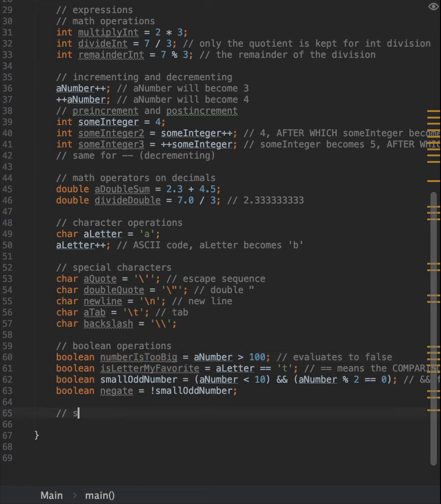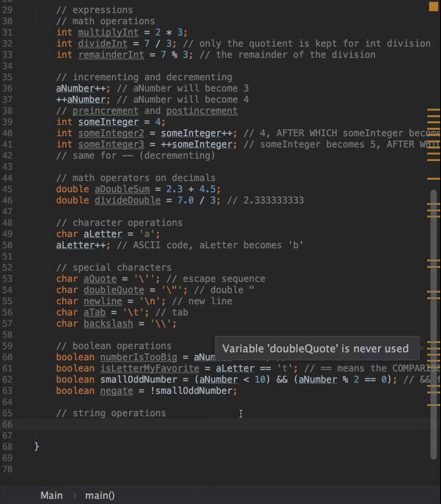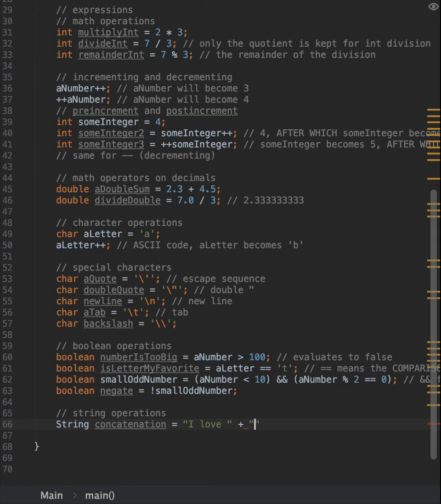I'm going to show you some string operations. So I will define another variable of type string. So I'm going to define a string, let's call this concatenation. And on the right hand side of the equals, I'm going to say double quote I love, and I'm going to put a space here inside this string. And then I'm going to write plus, and then I'm going to pass another string. And I'm going to say Java with an exclamation mark and semicolon at the end.